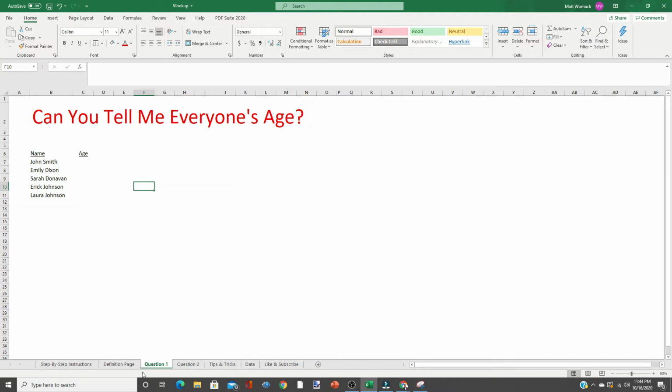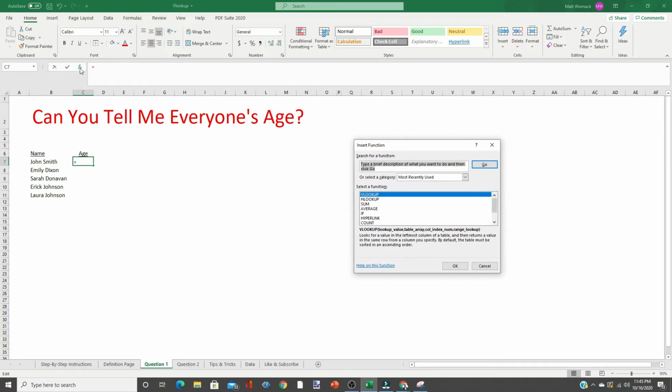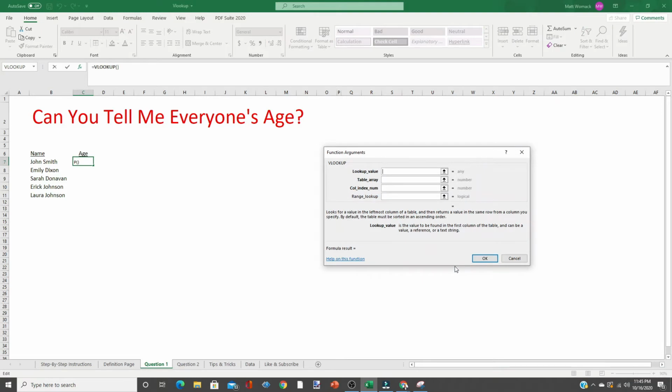Alright. First thing we need to do is click under age. Then go up to FX, which stands for Insert Function. Then it'll come up with a box that says Insert Function, and we have a search box for our function, and we're going to type in VLOOKUP, and we're going to click on the go, and it's going to come up with our VLOOKUP function. From here, we need to click OK. Alright, so far, so good.